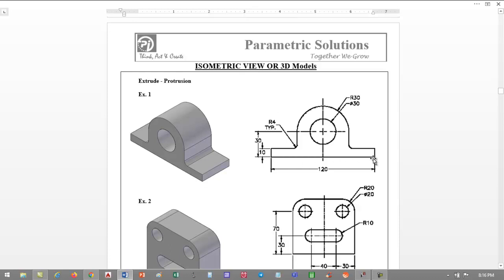The length is 120 mm and the thickness is 10 mm. The center points of these two circles are 30 mm and 60 mm from this edge. So let us begin this particular exercise without wasting time.